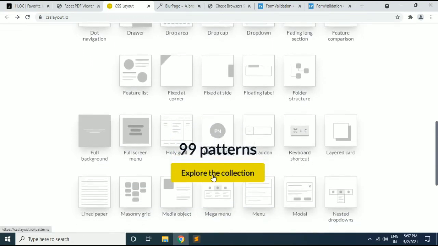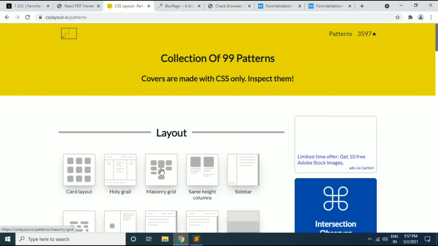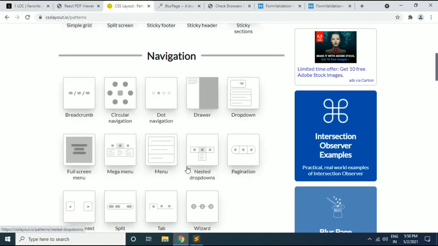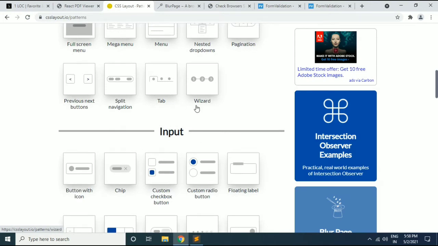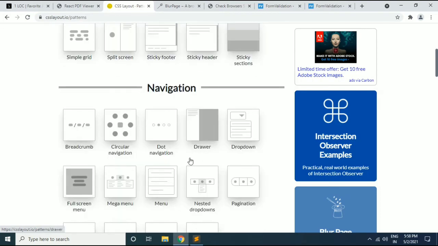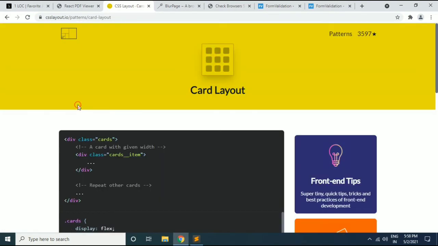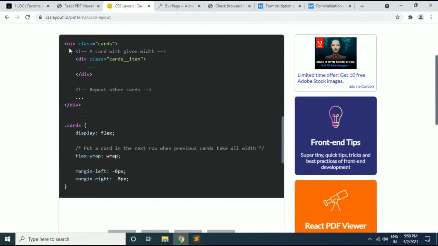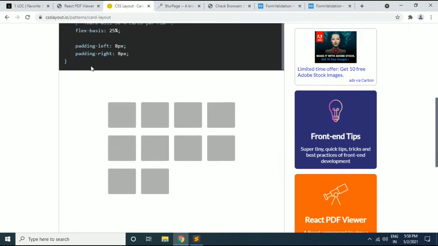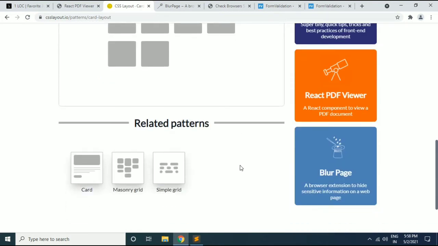So we will simply click on this, explore the collection. Here you can see different layouts. Whichever layout you want to use within your web page, simply click on it and it will show you the related code. For example, I will click on this card layout. You can see this is pure CSS code they have used to create this card layout. Such kind of layout you can create. No need to manually write and think about how we should create such a grid.